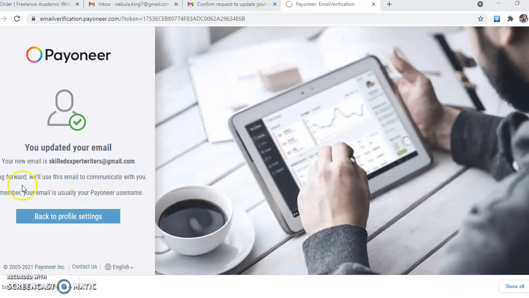Upon clicking confirm update, it says that you updated your email address, and this is your new email address, Skilled Expert Writers. Going forward, we will use this email to communicate with you. Remember, your email is usually your Payoneer username. Back to profile details, I think my tutorial was successful.